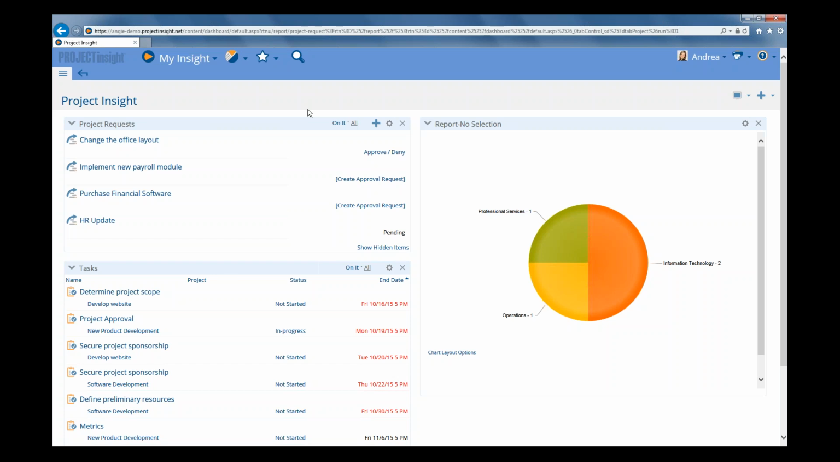All right, so you can approve a project request right from your dashboard. So you don't have to click anywhere in the system or go anywhere else. You can actually see that right here, this project request called Change the Office Layout has an approve or deny option over here, which means that you are approving or denying this project request.